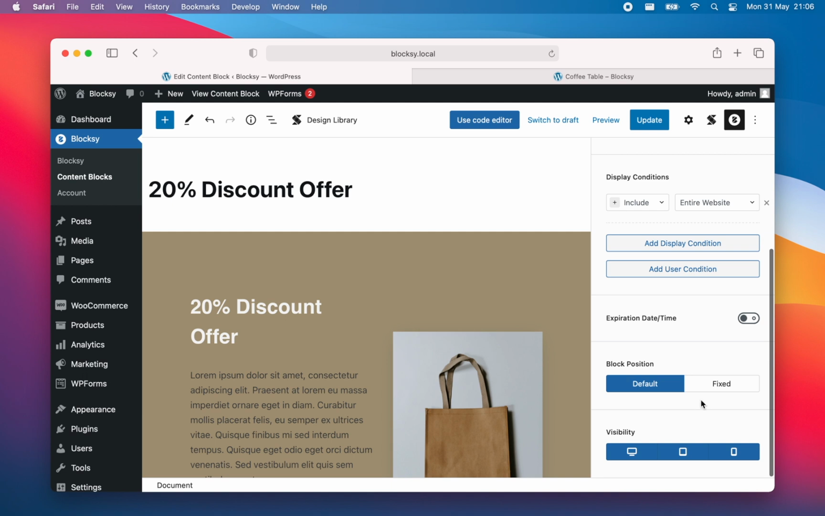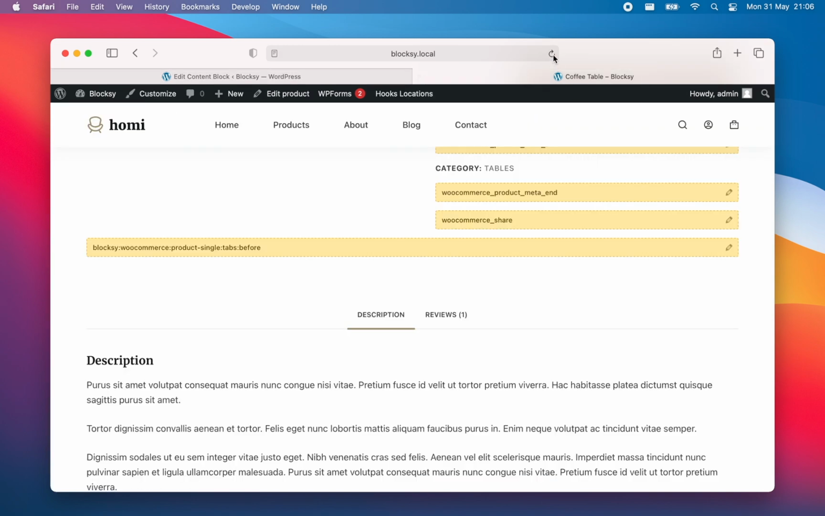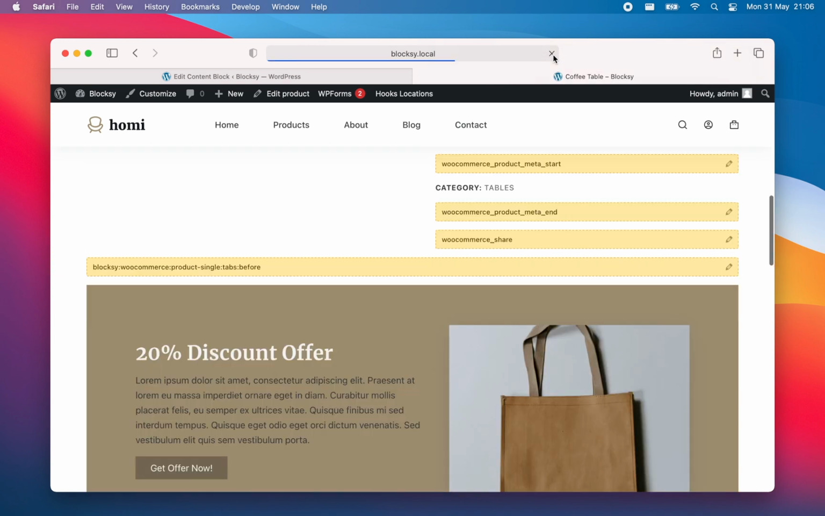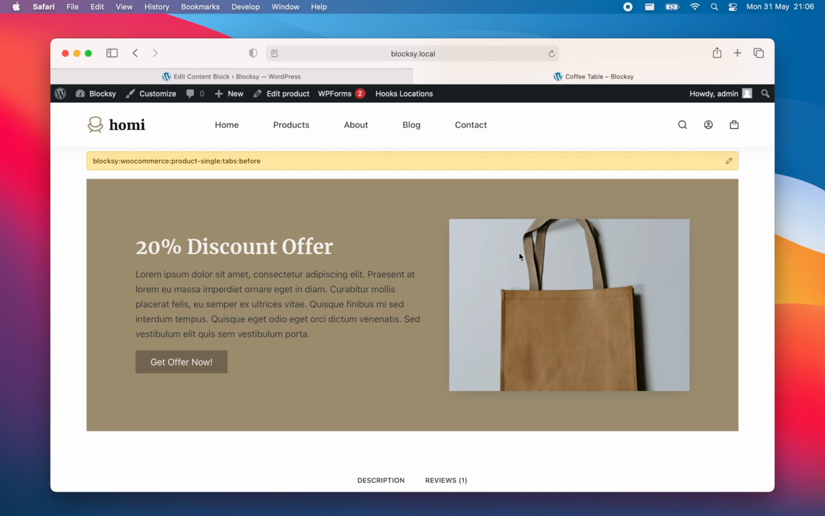Last but not least, you can choose on which devices you may want the content block to appear: desktop, tablets, or mobile phones. Once I'm happy with the changes, I'll click the Update or Publish button up top. Now let's go back to the front end to see the content block in action. There we go. Our content block is now displayed and all product pages and users can take advantage of our offer. But wait, there's one more little thing.